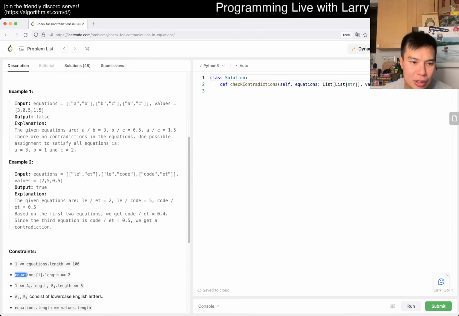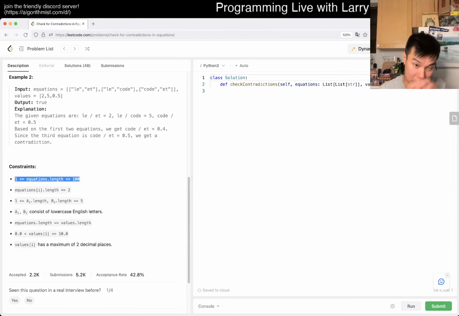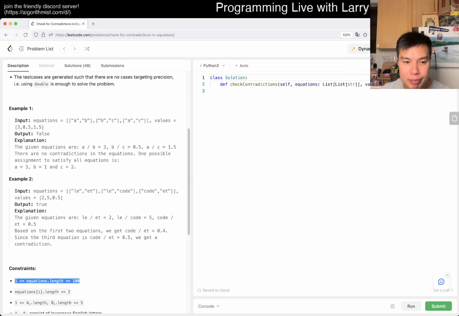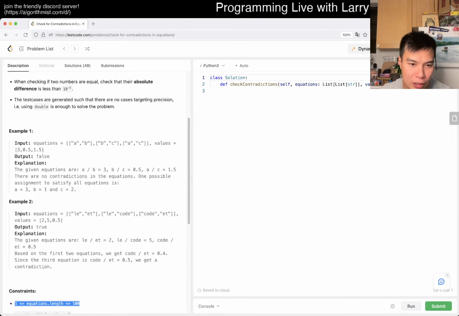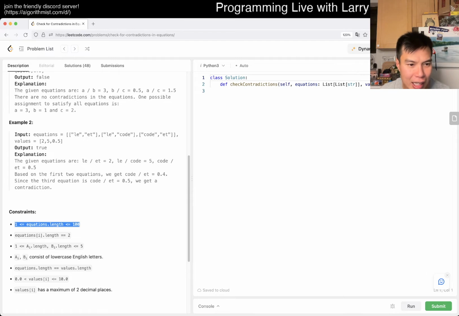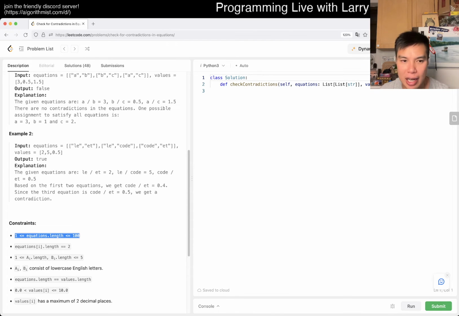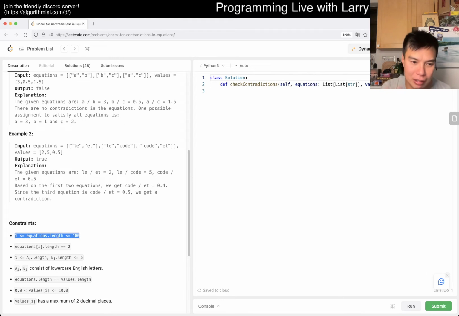So there are only 100 equations, which means, in theory, there are at most 200 variables. So you can do something like n cubed. Maybe that'll be getting a little bit tight. Of course, in that case, it wouldn't necessarily be n cubed, because in that case there'd be no checking, because there's only one for each one. There are a couple of ways you can do this for sure.